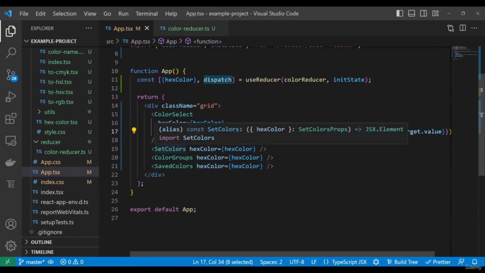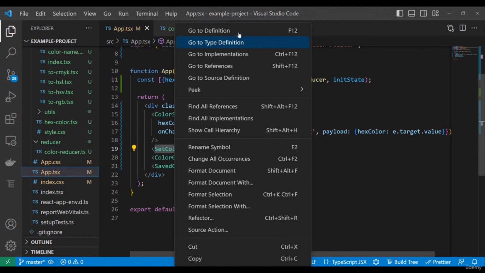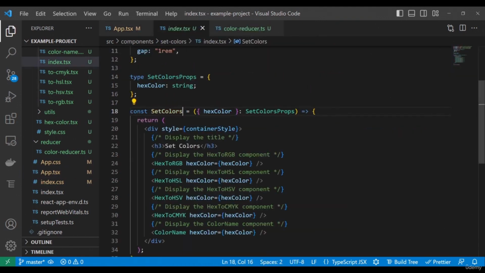So we're going to do the passing on this SetColors component. Let me just open it for you in case you want to do it yourself. And as you can see in here, we have some hex to RGB, for example, or the other components.